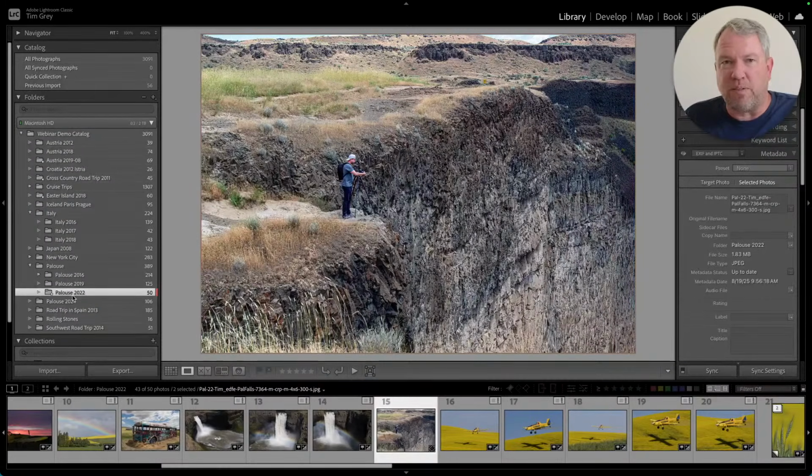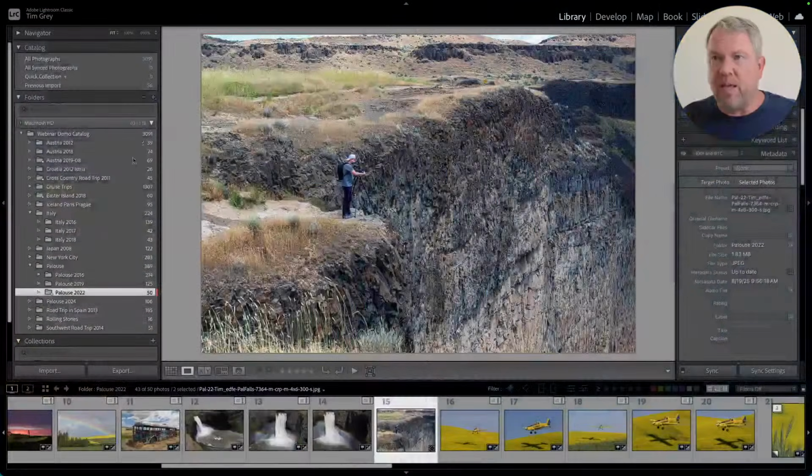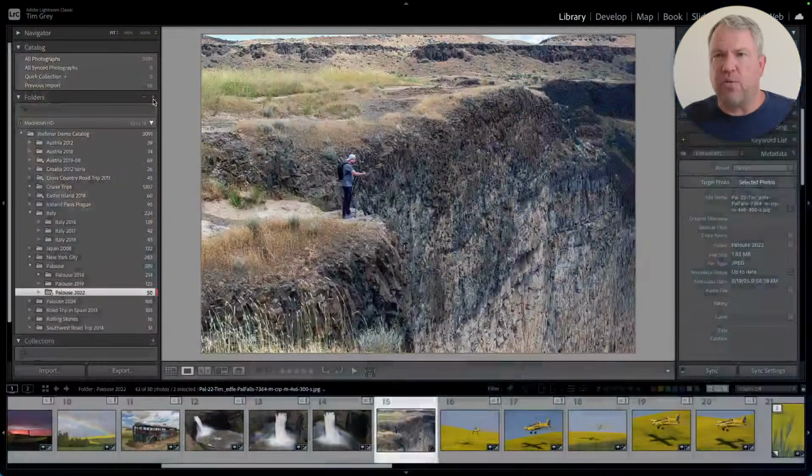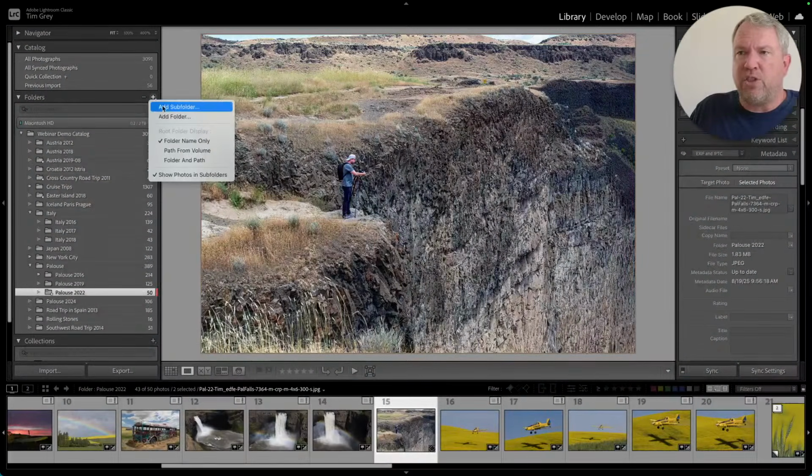These two photos of myself, I obviously didn't capture, and so I want to distinguish those as being from someone else. And so I'm going to create a new folder. There's a couple of ways we can go about that. After I've selected a folder, I can go up to the plus button up here to the right of the folder's heading, and I could choose to add a subfolder, which means place a folder inside the current folder.